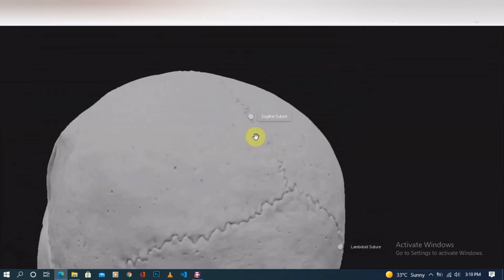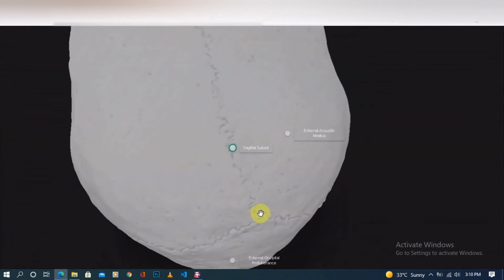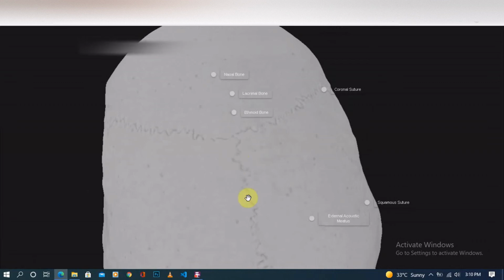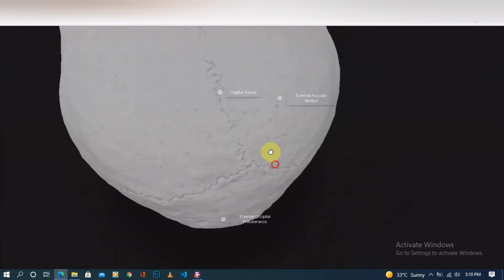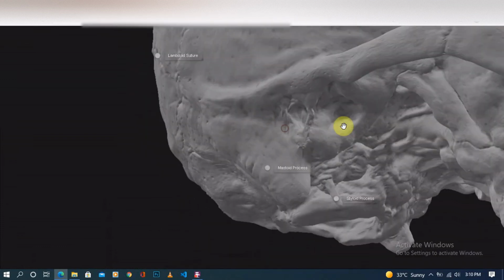If I pan and move to the top, we have the sagittal suture, which connects the two parietal bones. So we have one parietal bone and another one on the other side. Here's our sagittal suture. And then let's go back to the bottom over here.